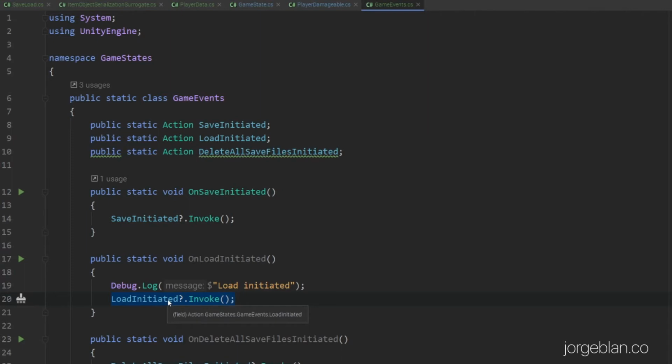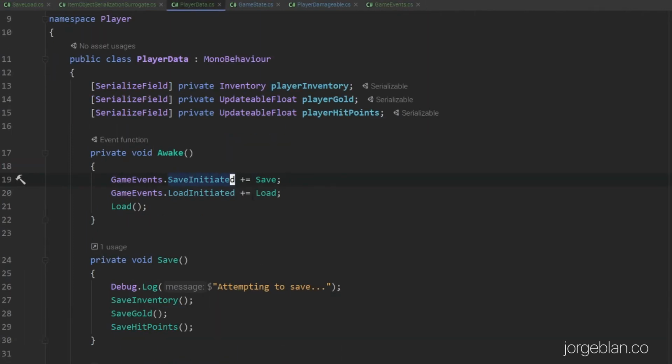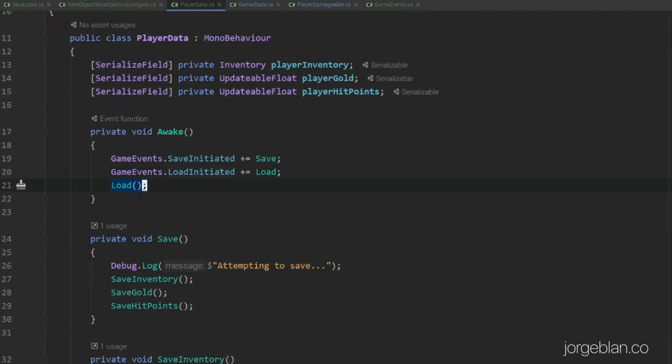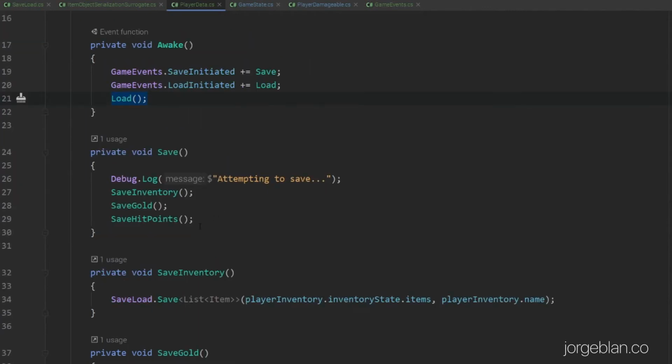So back to the player data, you can see here that we are attaching this save and this load method to the delegates. So they get called whenever we initiate the save and we initiate the load. And then we're also calling the load method directly on awake. This is so that whenever we're loading the scene or reloading the scene even, we run the load method as well. Both load and save methods are pretty similar and very straightforward.